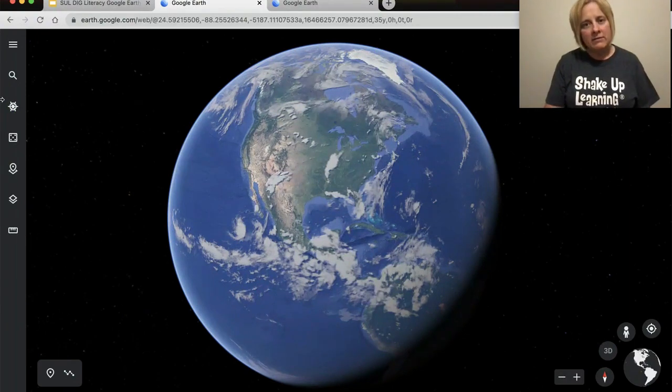Down the left-hand side in Earth, we're going to look at the most important features of Earth. We're not going to get into everything, but we are going to look at the most important features. We have our search tool, and we'll come back to that. We're absolutely going to come back to the Voyager stories. That's going to be the majority of what we spend our time on.